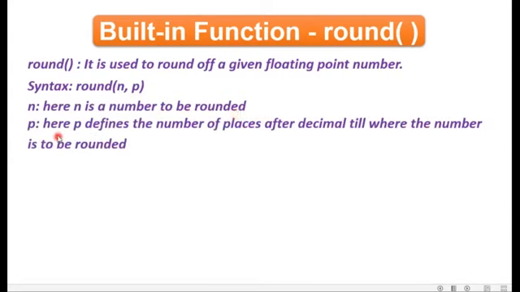And what is p? Here p defines the number of places after the decimal till where the number is to be rounded. Let's say I have 4 decimal places after the decimal, right? That means 4, 5, 6, 7 after the decimal. So I want to round off my number till 2 places only. So what will happen? Those 4 places will get converted into 2 decimal places. So that's why we write p, so that I can define that after the decimal I want 2 places or 3 places or 0 places.